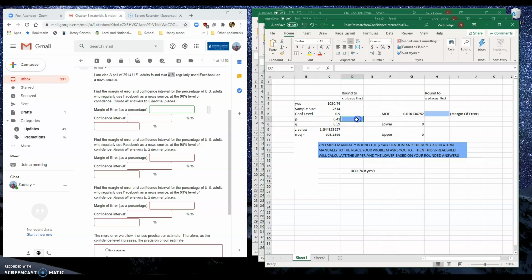Now you must make sure you round off your P calculation and your MOE calculation correctly. Again, there's a note here that says you must manually round the P calculation and the MOE calculation to the place your problem asked you to, and the spreadsheet will handle the rest. So it says round all answers to 2 decimal places, so 0.41, and right here it's looking like 0.02.